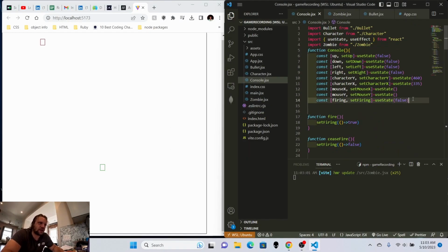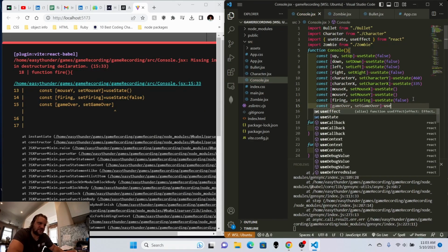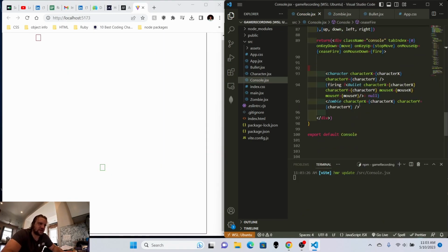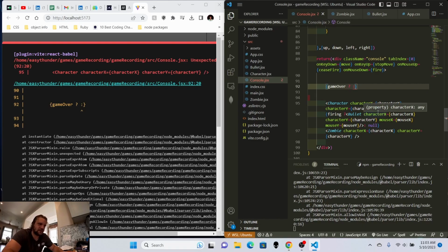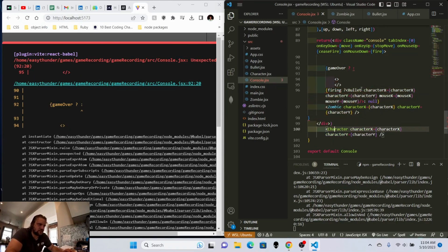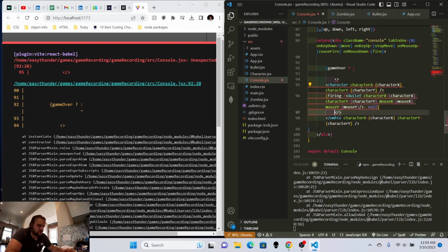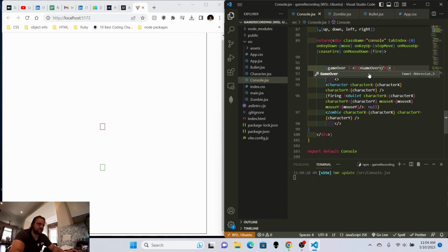Let's do const game over, comma, set game over. And we're just going to set it to false because the game is not over. And then down here, if game over is false, we do all this. So game over question mark. This is basically saying if game over is false, then we can do all this, so I'm just going to delete that. If game over is true, then we'll do a... Oh, screwed up, got the wrong thing. There we go. And if not, then we just want to return an h1 of game over. So we'll get to setting that.